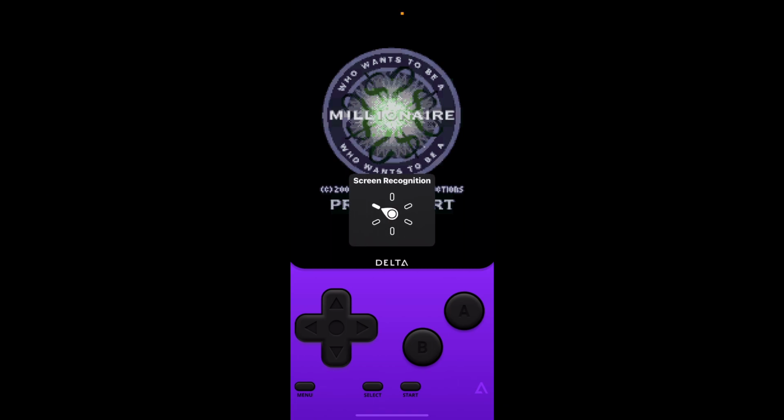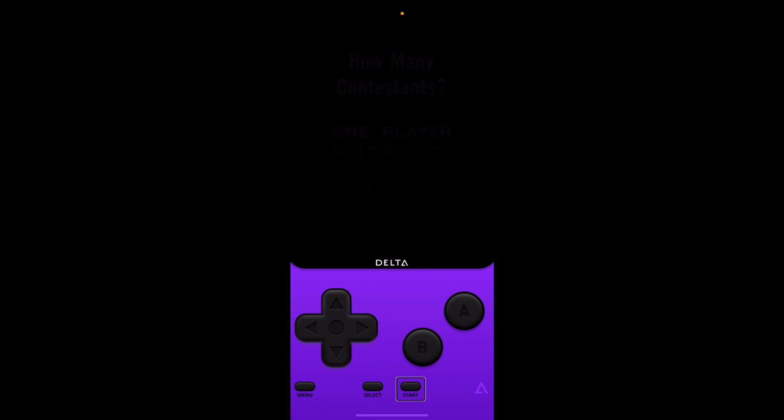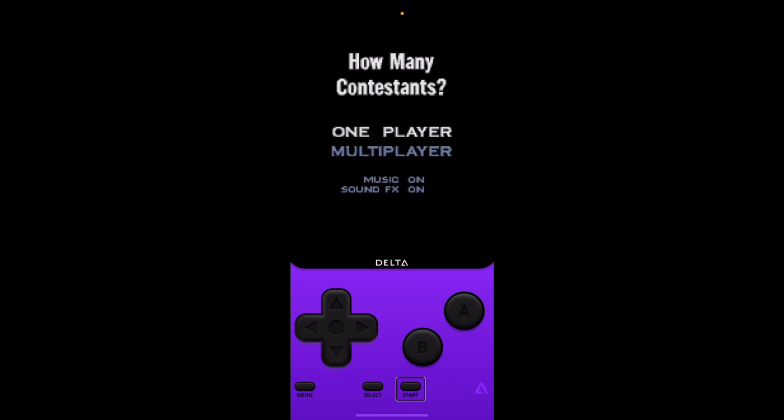Screen recognition. Screen Off. recognition On. CCS 2000 Valley Crest Productions. Press start. Press start. So. Start. Start. Start. Start. Okay. How many contestants? How many contestants? How many contestants? One player, multiplayer. One player. Okay, one player is already highlighted. Okay, this. An illustration of a black star against a purple background.